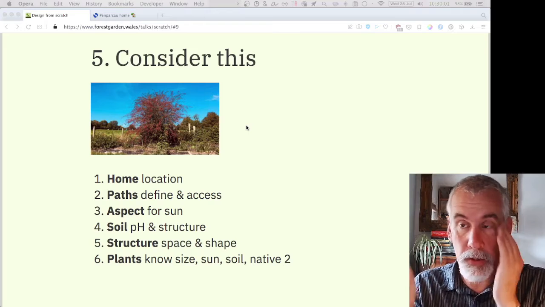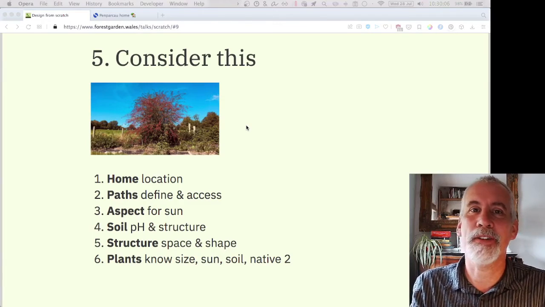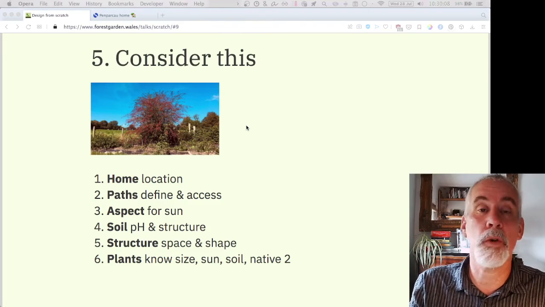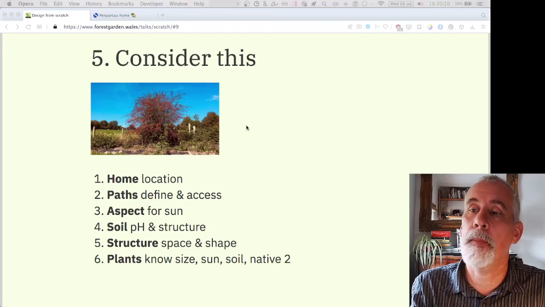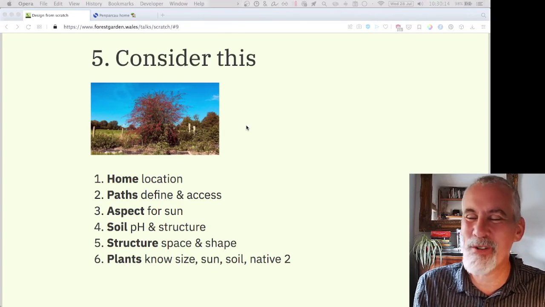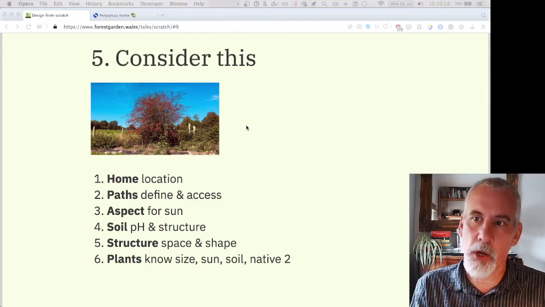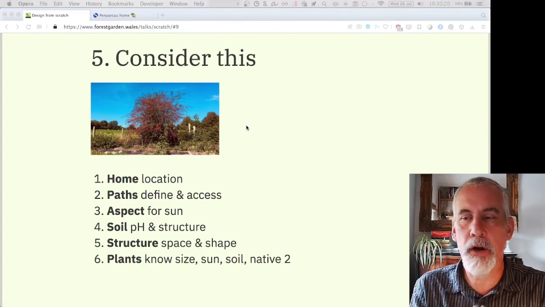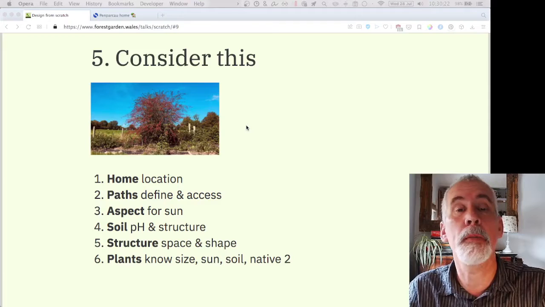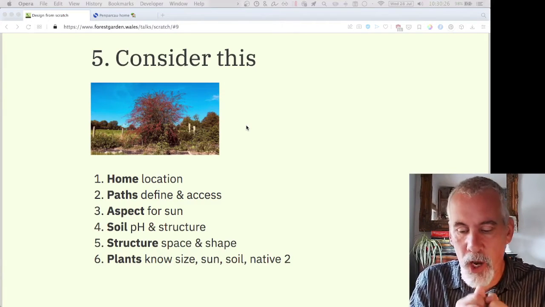This actual slide is mostly taken from my backyard forest creating a backyard forest course, online course on udemy.com. And four of these points are on the course, but it's worth going through what the things to consider are. Firstly is the location of the home. Really, really important that you go into the house.